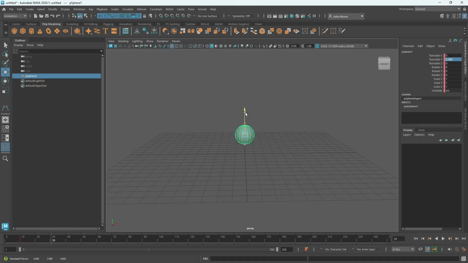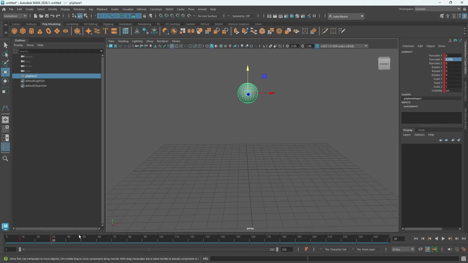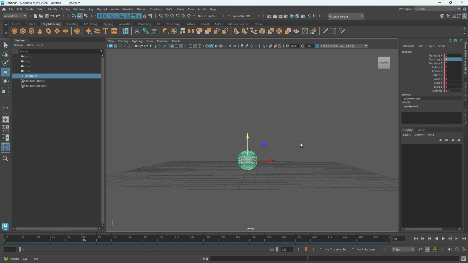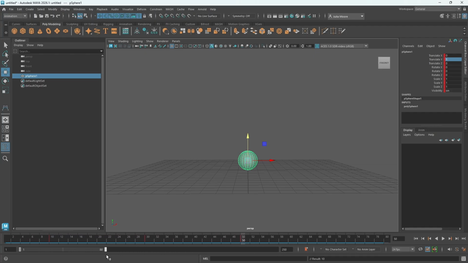And let's bring this sphere up. Let's hit S to key all of the attributes as well. And let's move to frame 50. And let's bring our sphere back down. Let's set it to 1 on translate Y. Let's hit S to key all of those attributes as well. Now we don't need to have 250 frames visible, so let's scale this down to about, let's say, 60 frames.